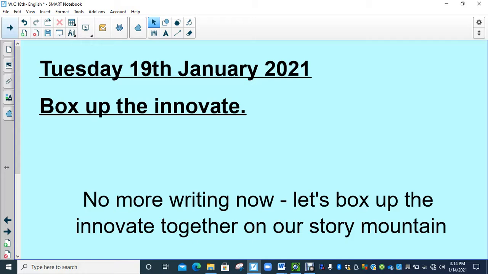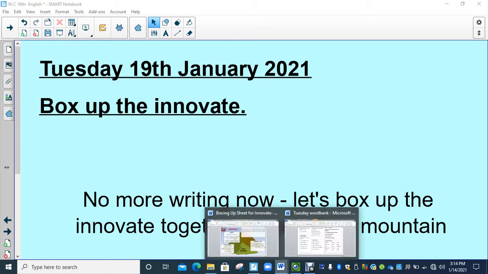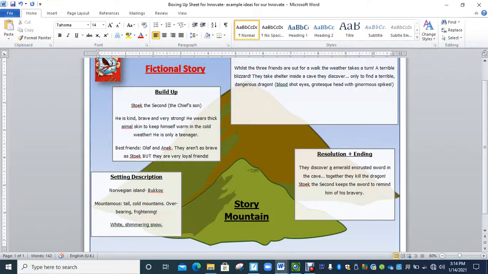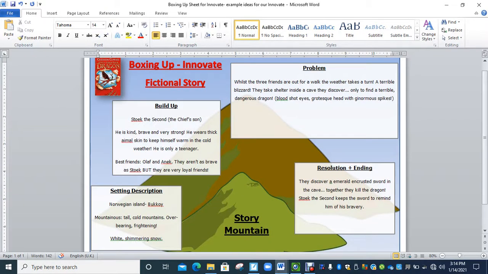Normally we'd be in the class, with the big whiteboard in front of us, shouting out ideas, collaborating and coming up with something really creative and wonderful, but unfortunately we can't do that at the minute. That makes me really sad, because I love when we come up with these crazy amazing ideas. Unfortunately it's a bit different, but I've tried my hardest with this. So I am going to show you what I have done. Hopefully you can see my screen. So this is the boxing up the innovate fictional story.